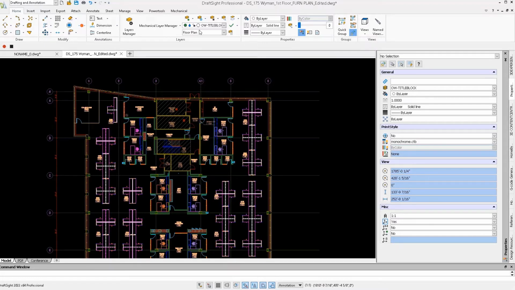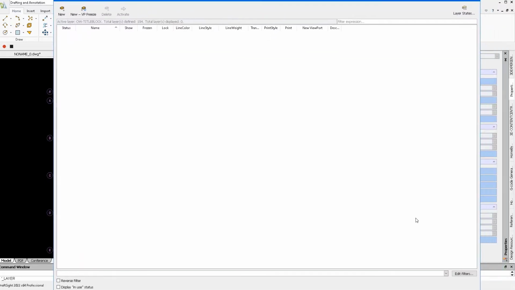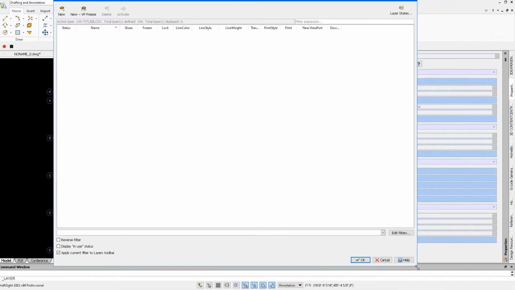So how do you create these layer states? The easiest way to create them is to actually set up the layers how you want to see them and then create the layer state. And then basically you're just going back to it. So let's talk about that. I'm going to open up the layer manager, and I'm going to resize this so you can see what's going on.